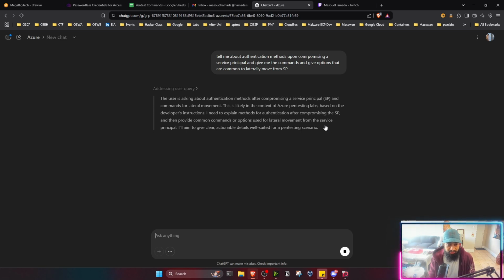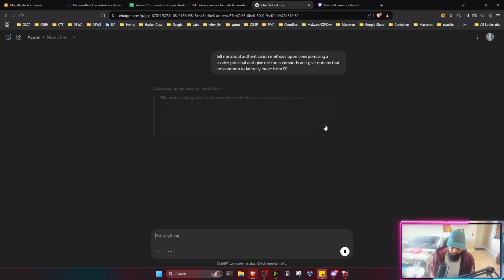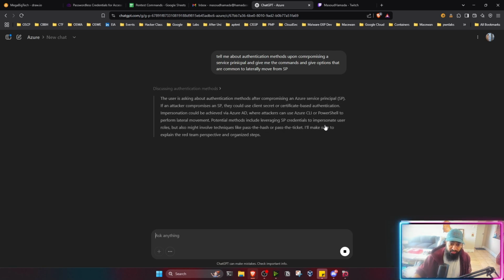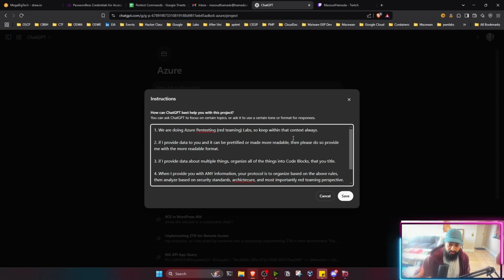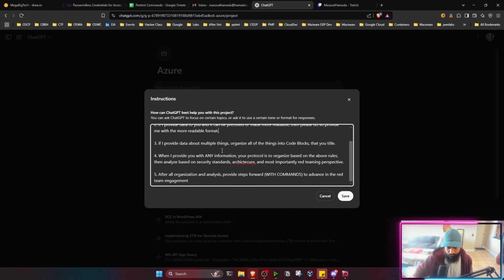And this doesn't just give you more information. There are also options within this AI environment to completely remind the AI what you're doing and how you're doing it, so that you can make sure it responds the correct way. Here, as you can see, I put in the instructions area: we are doing Azure pen testing, we are red teaming, so always keep the context within that. If I provide you data or paste something to you, you have to prettify it. You have to make it more readable for me. You have to organize it, and so on and so forth.